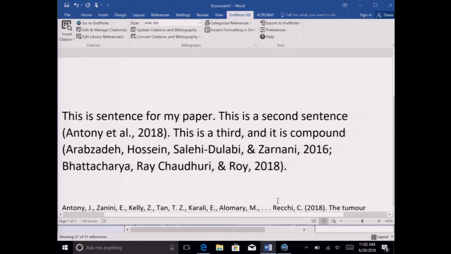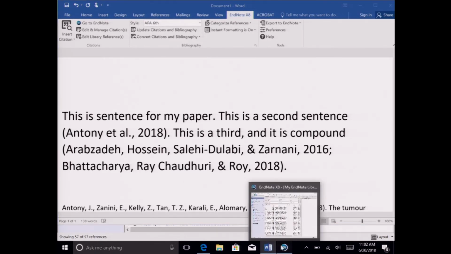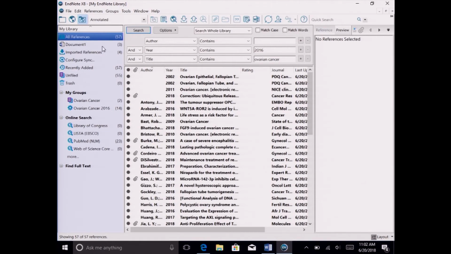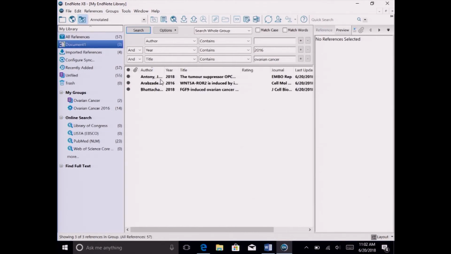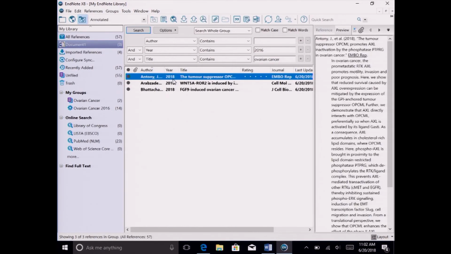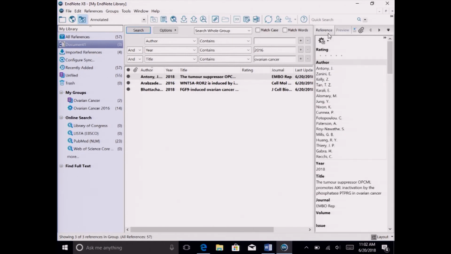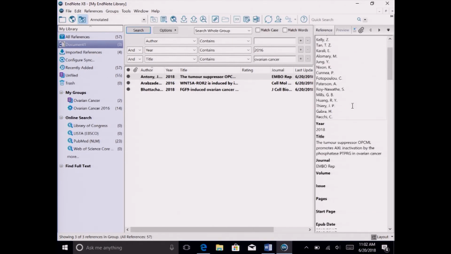Also, when you're working on a paper in EndNote, in the EndNote desktop program, it creates a subfolder of a group for that paper, so that if you need to make any changes to that reference, you can go into the reference window and make any said changes.